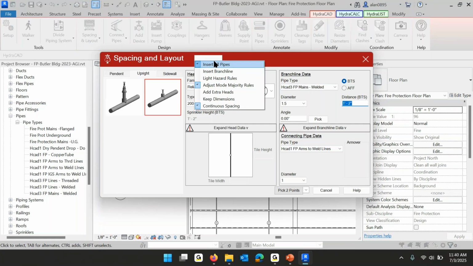And you could uncheck that and say, just do the sprinklers. I gotcha. Thank you. Yeah, I just had it set to insert branch lines instead of insert all pipes. And yeah, now insert all pipes. Okay, great. Works. Thank you.